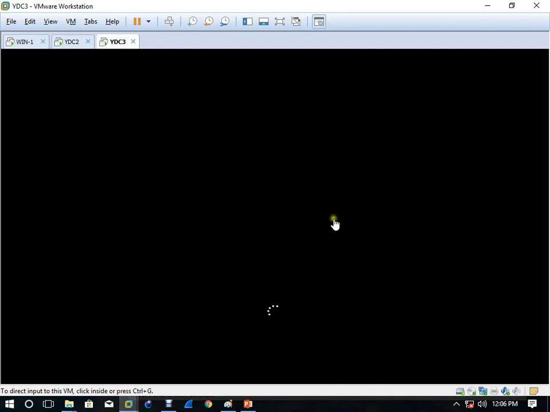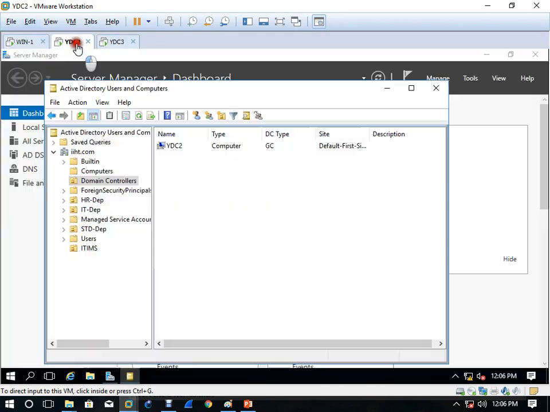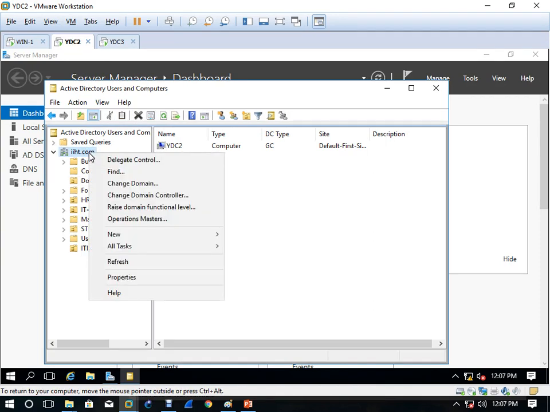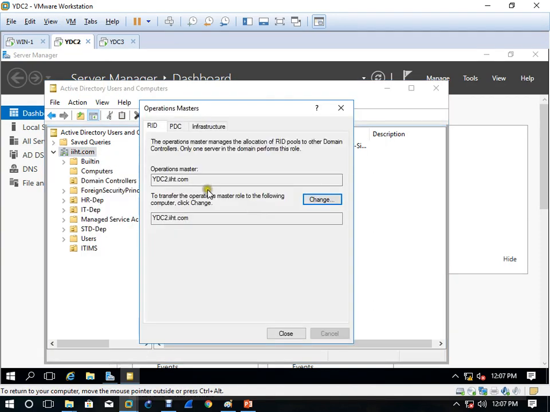Okay, so while it is restarting, let's come here and now see. I have transferred all the roles here. So with the command prompt we have seen it, right? Let's see with the graphical. Right click on IST, operation master. See, everything has been migrated here.